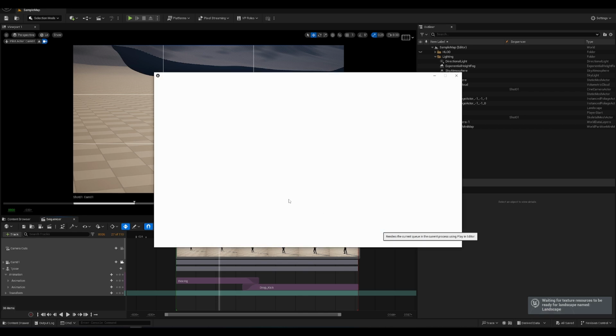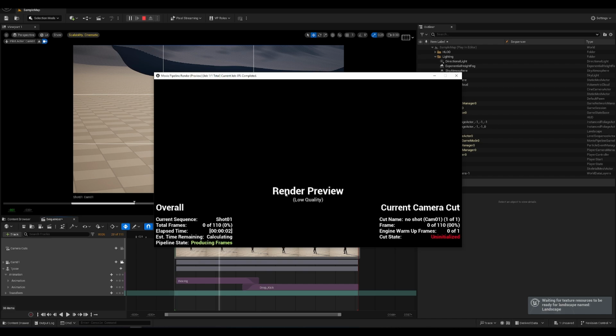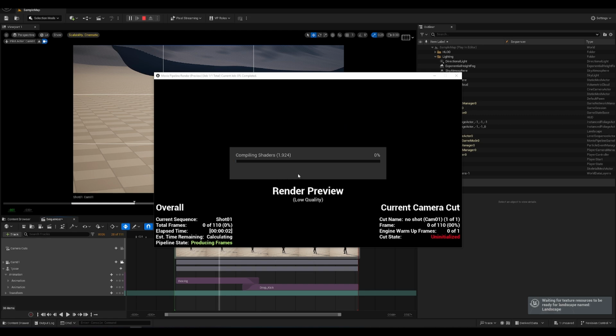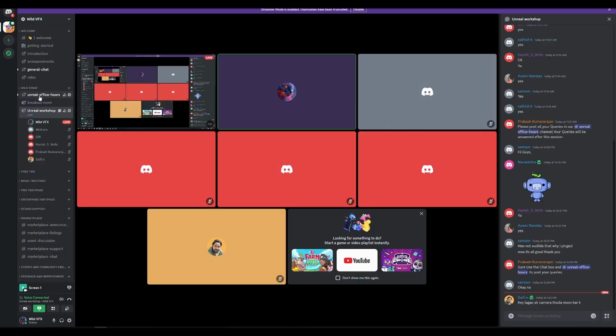To compile the shaders, it takes a bit of time. It takes time only the first time, and if you want to take another version again, it won't compile again. And I am sorry for the texture and everything, which I couldn't make as of now. You can send any queries or questions under this Unreal office hours, you can raise the questions.